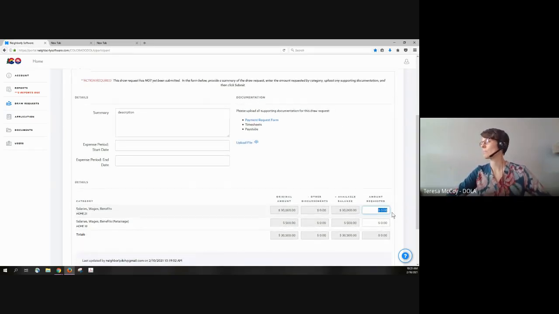Down here is where you'll put the amount requested. Again, you'll ask for this first category first, and then at the end, you'll ask for the retainage.